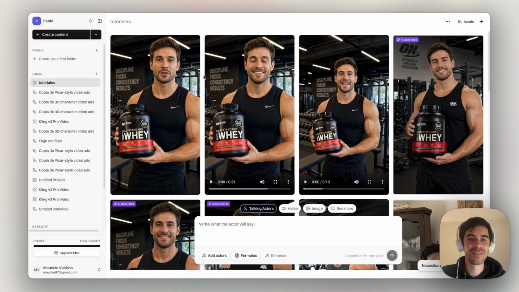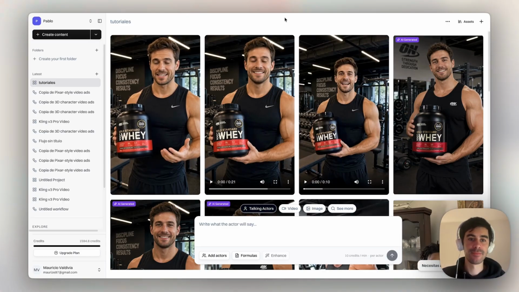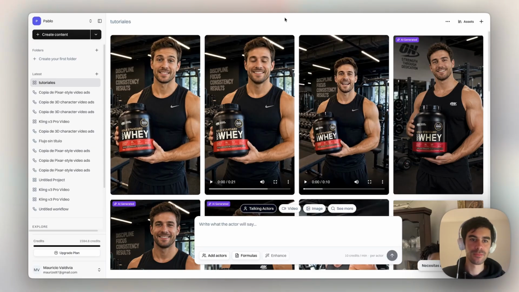For months, I've been looking for a protein that actually works. And this is the one I use every day. Gold standard 100% whey. 24 grams of protein per serving, amazing flavor, and it dissolves instantly. Discipline, focus, consistency, the results will come. If you're serious about your training, this is your protein.